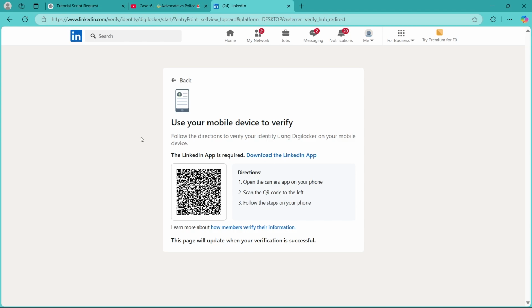Now, the second way is verifying with Microsoft Entra for work email verification. So if you have a company email, select Verify with Microsoft Entra, then LinkedIn will send a verification email to your work email. Then click the confirmation link inside the email to verify instantly and check your verified badge.